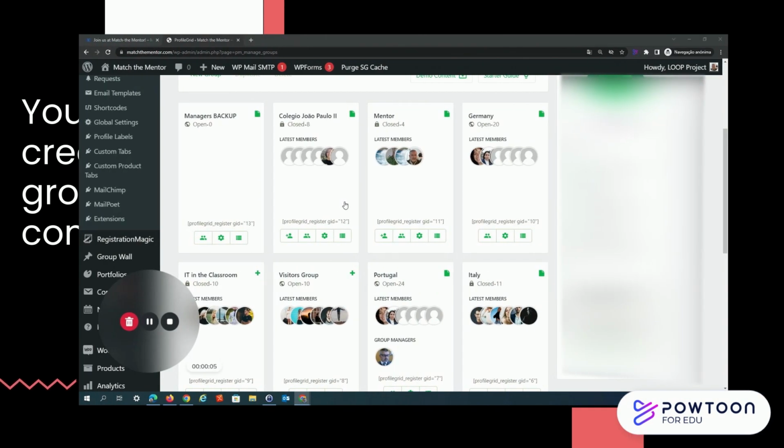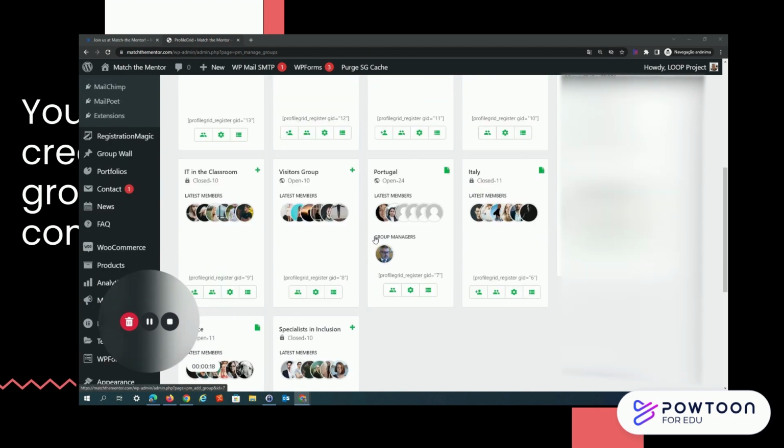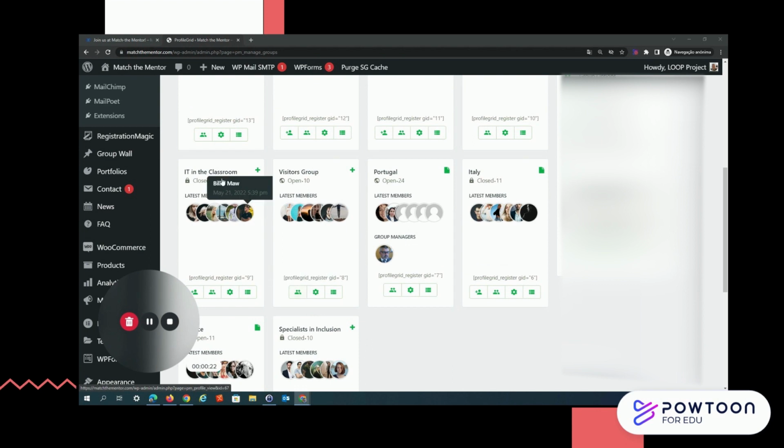can enroll into. You can create groups for a specific country or even for a specific school. There's no limit to the amount of groups that you can create. You can have a group for specialists in inclusion, for example, or a group that is discussing IT in the classroom and producing resources to be available for other teachers.